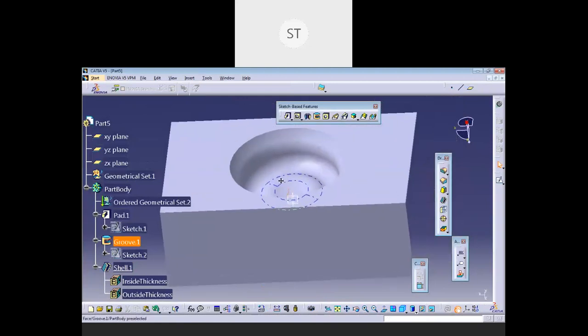So this is all about today's class. Practice. So these are the pocket command, groove command, shell command. We practice all these things.